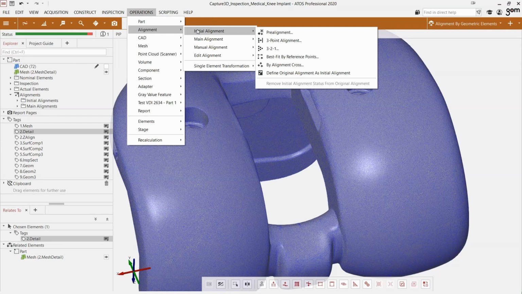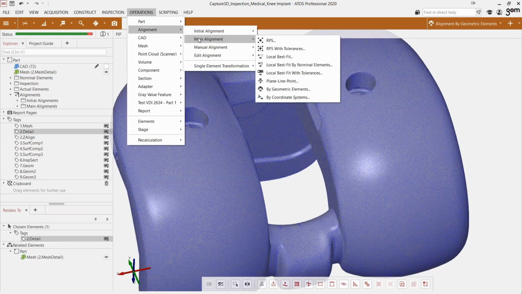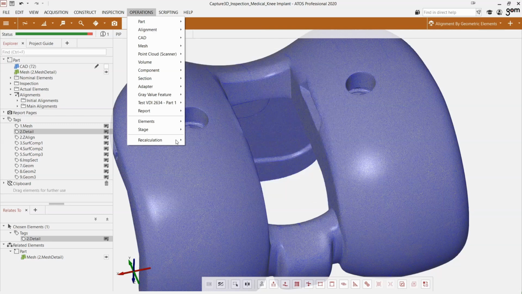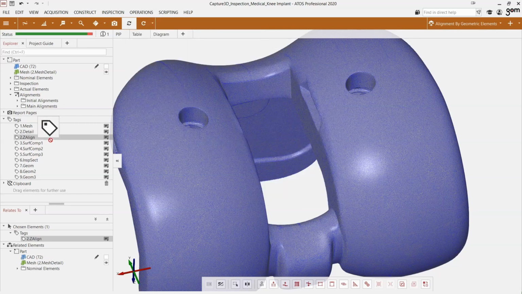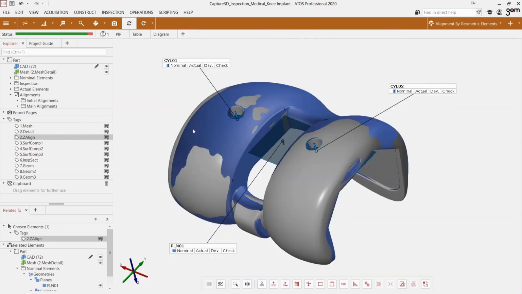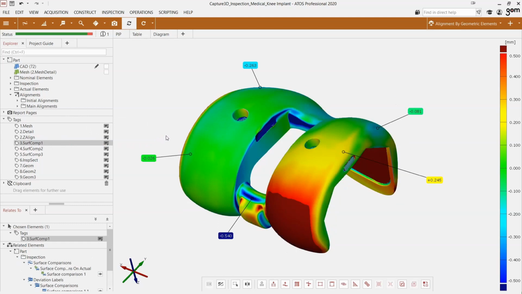The ATOS professional software comes standard with a variety of different alignment options. In this case, we'll just use a geometric element alignment. Once these parts are aligned, we can investigate various inspection options. A tangible benefit of CAD versus mesh inspection is that we can visualize the deviation of these two models using various surface comparisons.